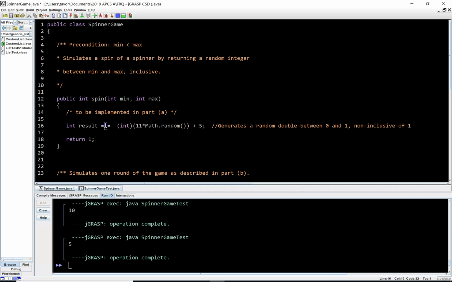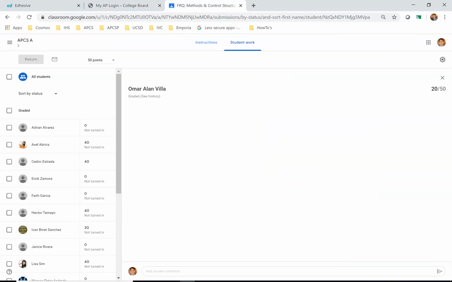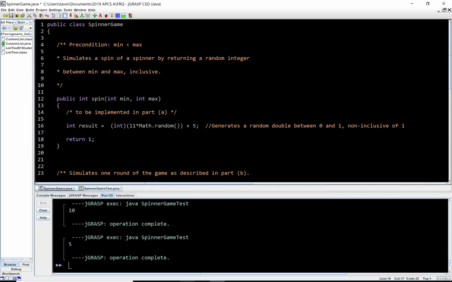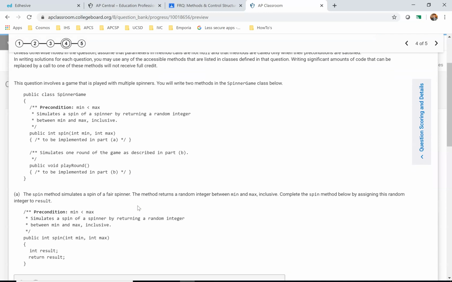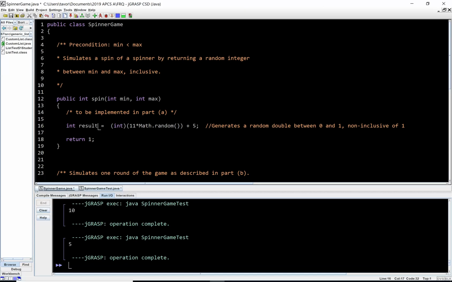Let me just take you back. I put 2 equal signs here. Let me take you back to the problem statement. I guess it timed out on me. Okay, here we go. It had timed out on me for some reason. But here's the spin method. It says store the random number in this variable result and then return result. And so that's what we have here. We have result is equal to a random number right here.